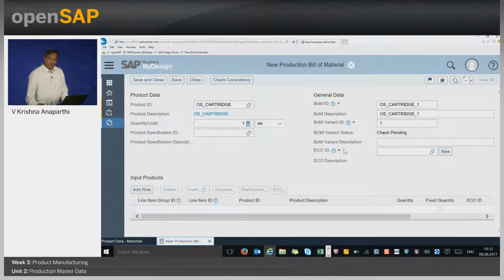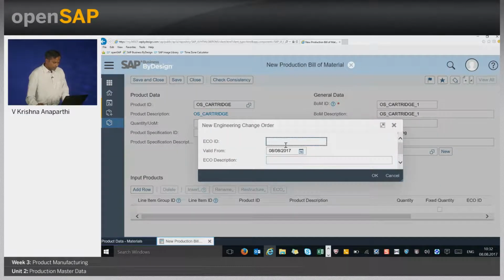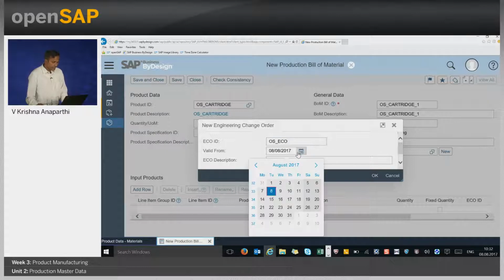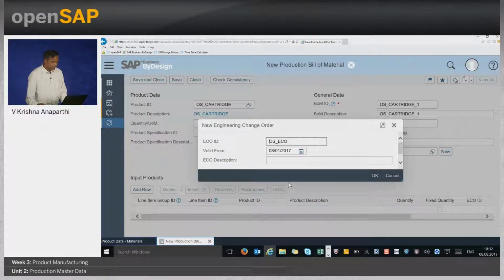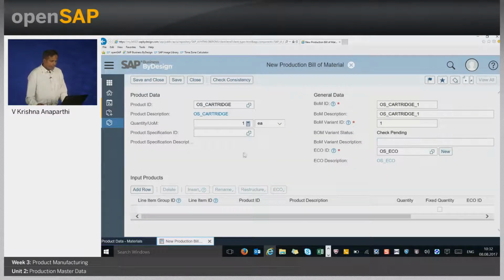Now, as I mentioned, ECO is a mandatory element for creating a bill of material. So let's try to create an ECO. This is a document that I am creating here. Ideally, you can already have a document which you can use. In this case, I am creating the ECO dynamically, which is valid from the 1st of August, and I can copy the same description here. I have already created an ECO here.